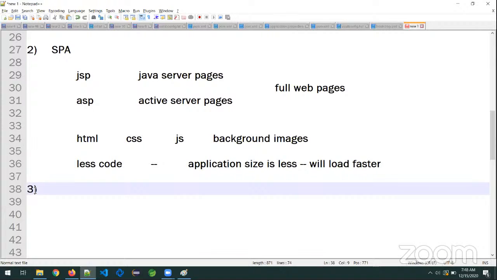Now tell me, I'm asking one simple question. Angular is a client-side framework or a server-side framework? You already know this one, sir. Angular is a client-side framework, or front-end framework. As Raju told, Angular is a front-end or client-side framework.